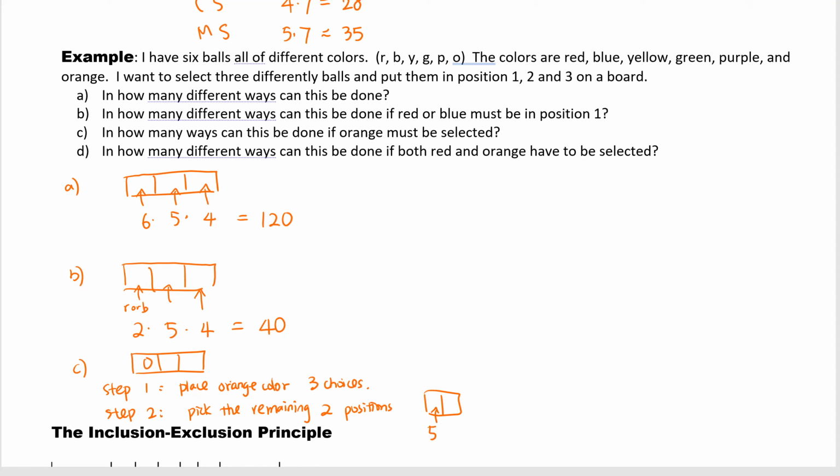The first, we have 5 choices because we already used orange. Then we only have 5 choices of other colors left. And then next, we have 4 colors left because we have picked orange and one of the colors. So in this step, we have 20 different ways. Finally, because there are different steps, the total is the number in each step multiplied together, so that is 60. So part C, we have 60 different ways.